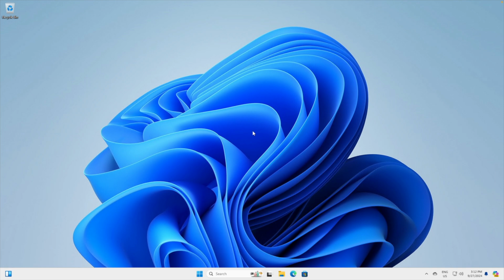In today's video I will show you how to snap windows in macOS like you can in Windows 11. Let's check how it works in Windows 11.